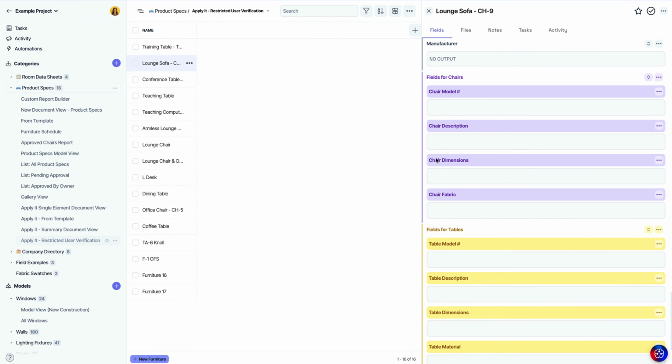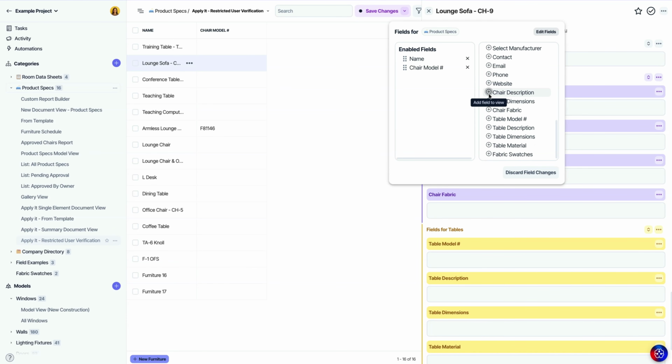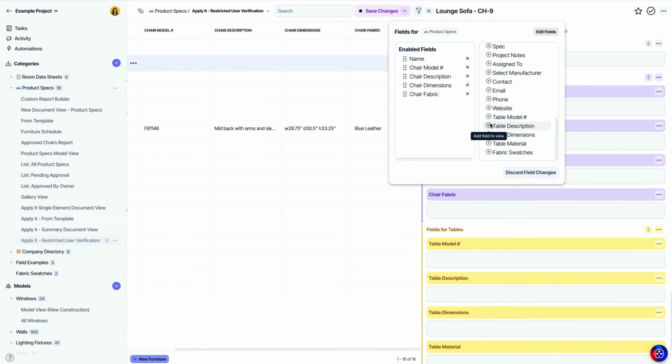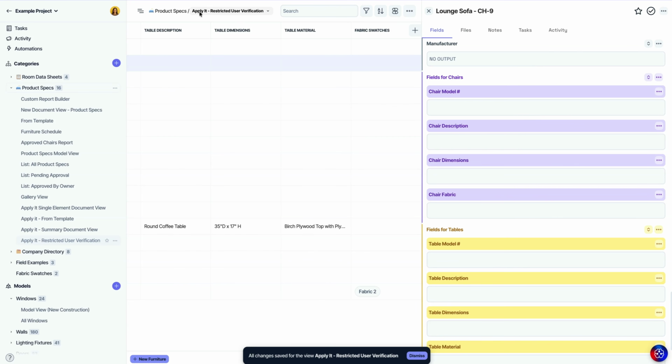Now, you might not be following this exact project structure, but just remap the same approach to any project type and field structure that you might be working with to assign a restricted view to me for a task at hand. So in this case, I'm going to scroll down to chair model, chair description, dimensions, fabric, table model, table descriptions, table dimensions, table material. And I'll go ahead and add fabric swatches as well. Save those changes to my view, the restricted user verification. Now I'll go log in on my own account to show you what that looks like from my side.